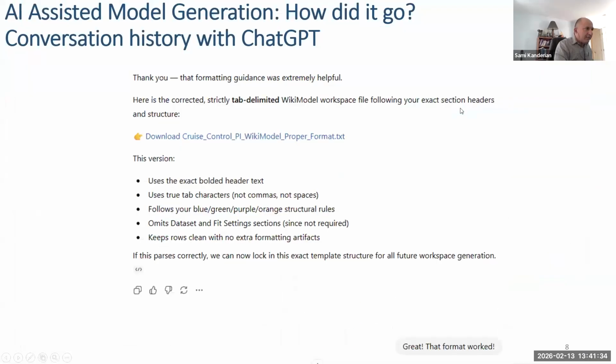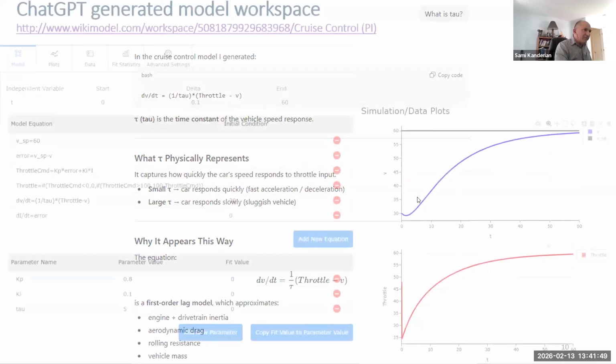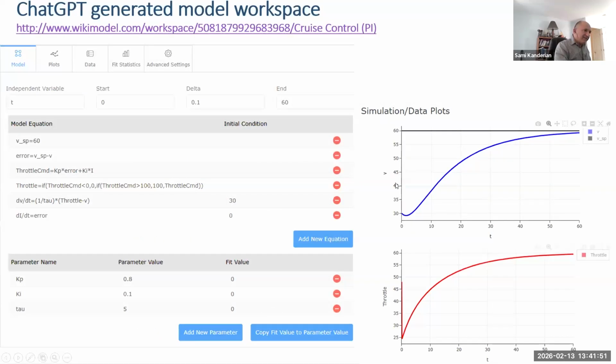When I did that, it came up with a model, and it said, "Hey, look, I started from 30, and I set my set point to 60." And eventually the car reaches 60 miles an hour, and it chose to plot the velocity of the car as well as the throttle. And these are the equations that it came up with, and the parameters in these equations that it made up, which is really cool because I never said, hey, I want these to be the equations.